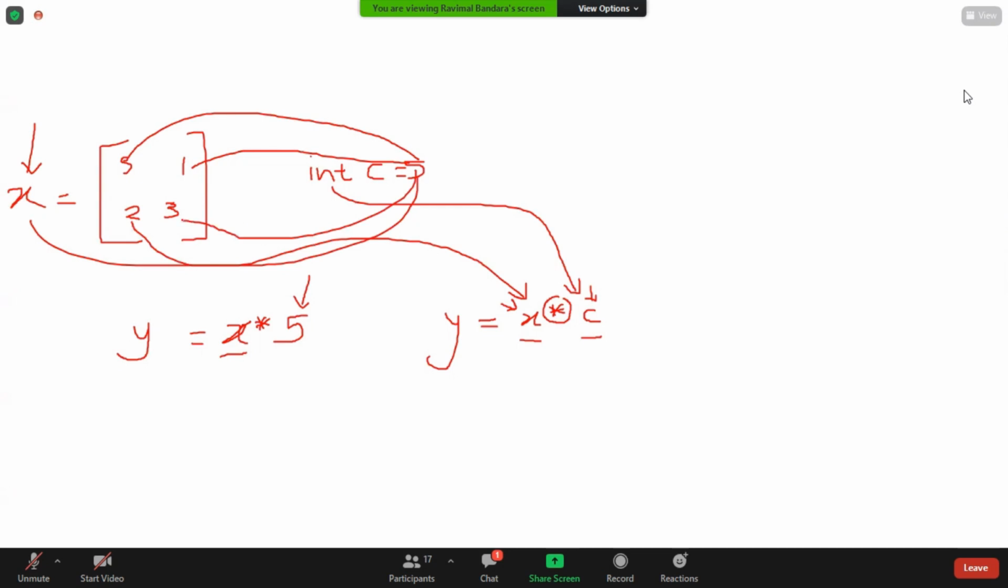So you have to define it. But if you define it, then you can multiply your defined type of object with any integer. Similarly, you can multiply like this: y equals x times x. So this is also possible.